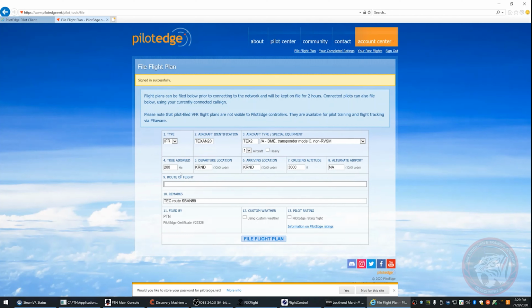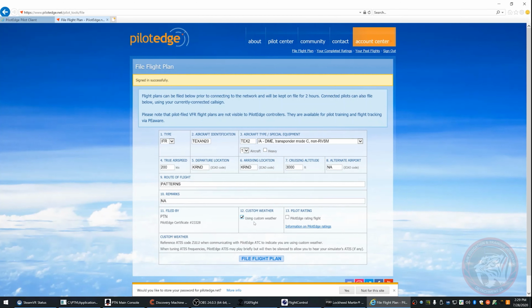Route of flight is going to be patterns. And then remarks, we'll just do NA. So pretty quick. It's not a very thorough flight plan, but what we'll do is say using custom weather.